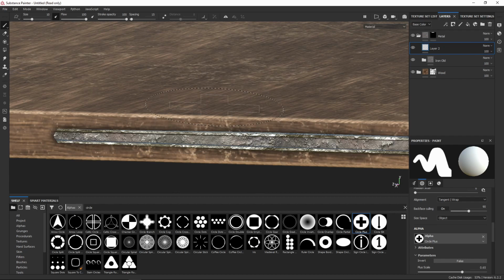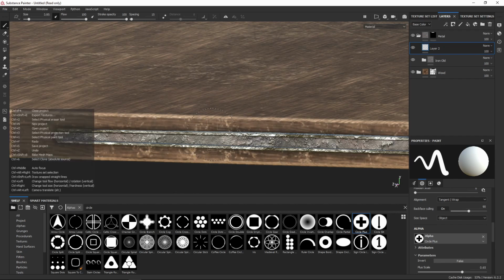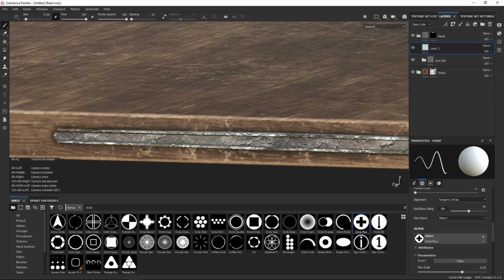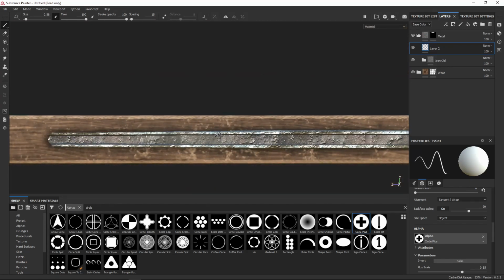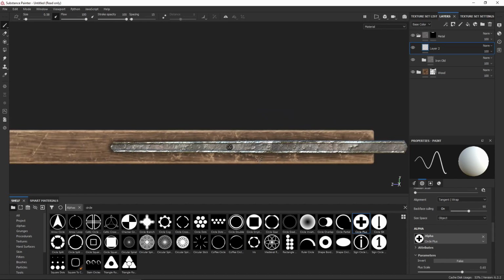So let's reduce the size of the brush. We hold the control button down and scroll down and get it to about the right size. I'm just going to put that back into position there. Make sure that's in orthographic view. And I'm going to just click on there. And that gives us our nice little screw. We'll have one at this end, about the middle there. One on the end. And one on the other end. And one in the middle there.